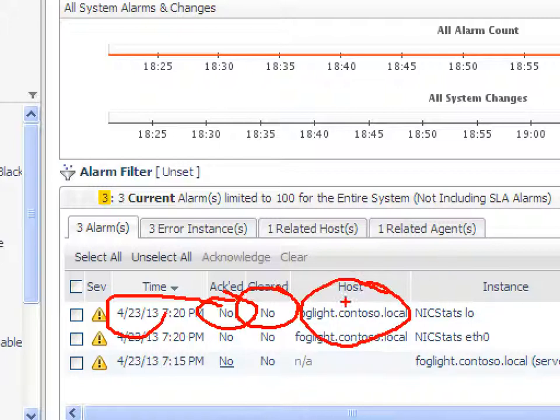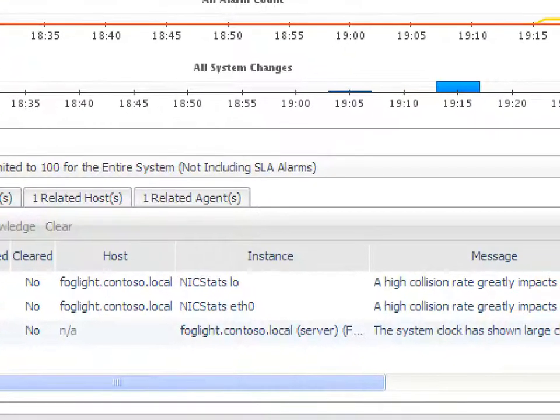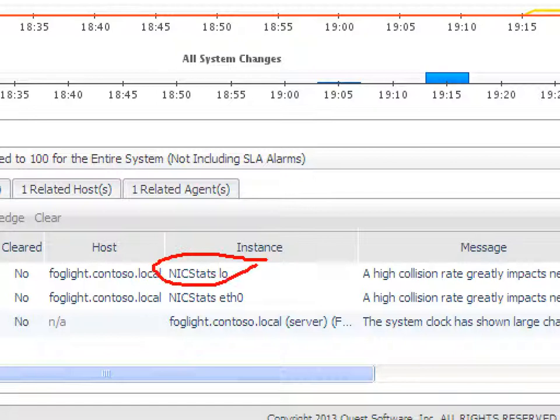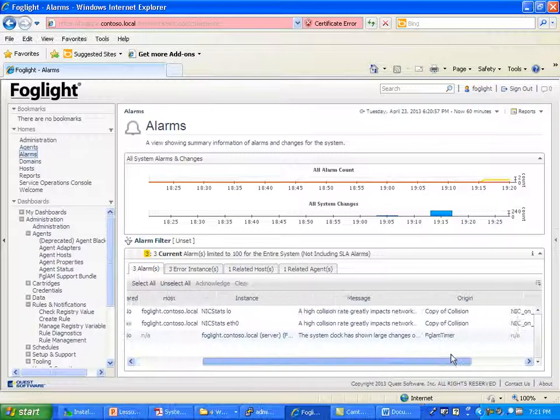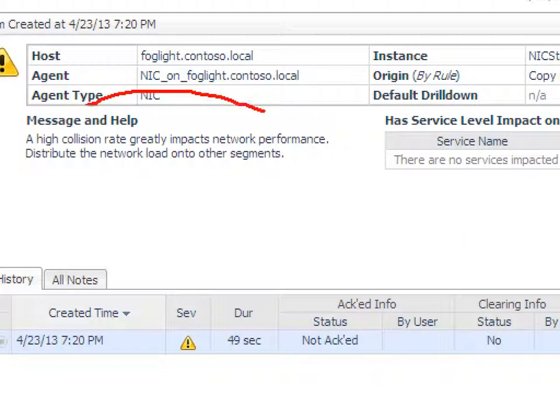Now this may not always have a host. If it's a data store, it's a disk, it might not have a host. If it's something proprietary you created, it might not be in what they call the host model in FogLight. We saw a little of that host model. But we did get instance information, the loopback, and Ethernet 0. And we have the wording of the alarm right here. Let's go ahead and click on that. In this case, a collision is a hit.